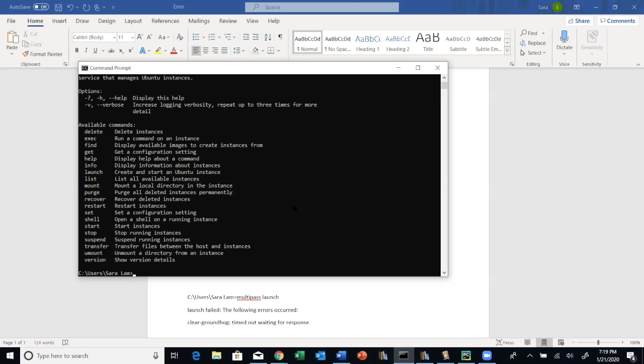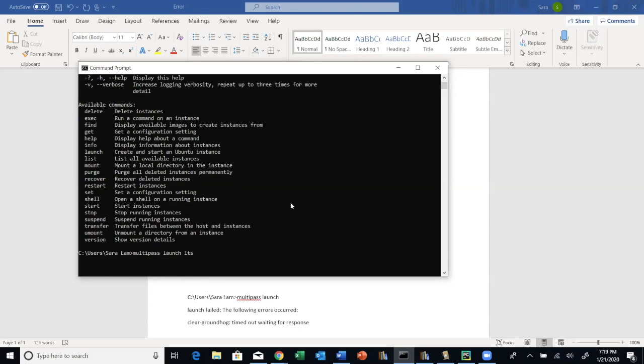And we want to essentially say multipass launch. And we need to be specifying one of the images. And I think you can say space LTS. So I hope that's the correct way of doing this. Like that? LTS, yes. LTS, yeah.